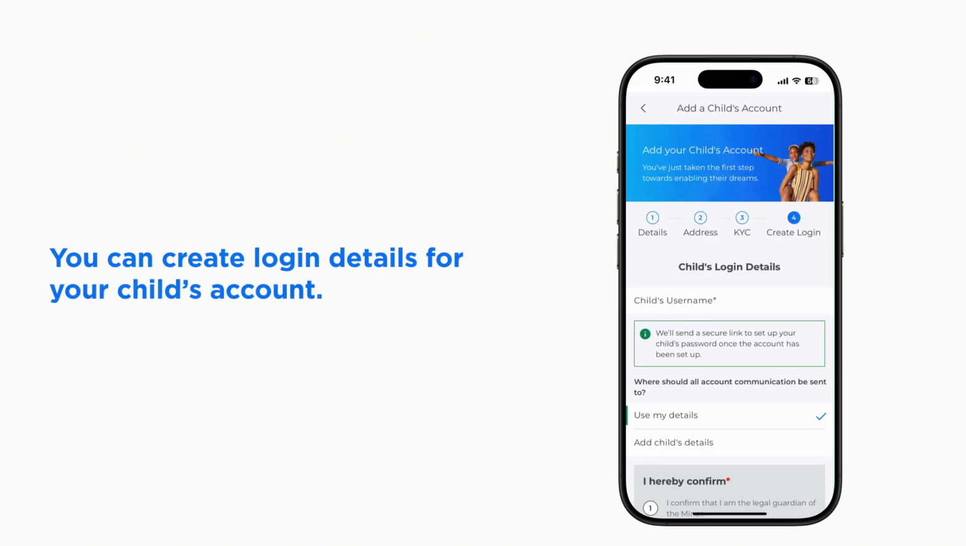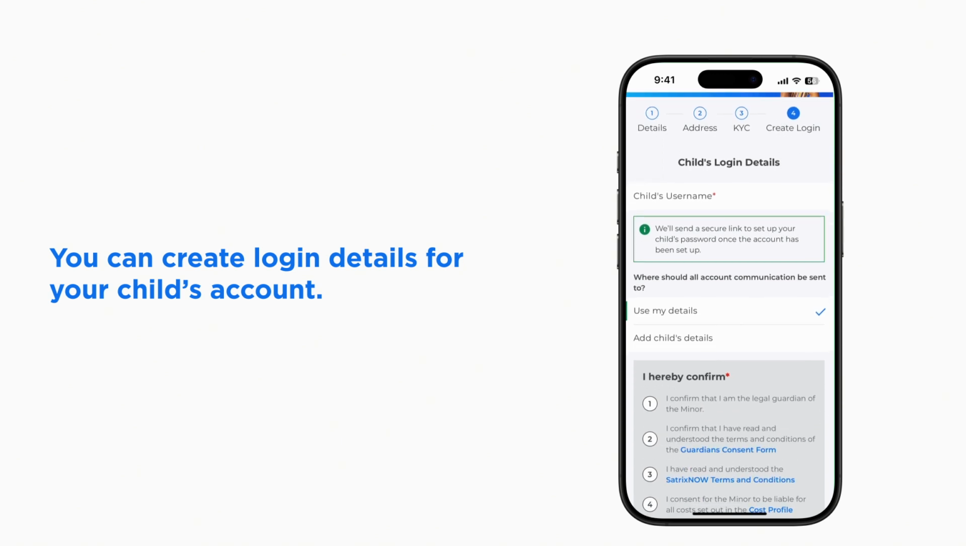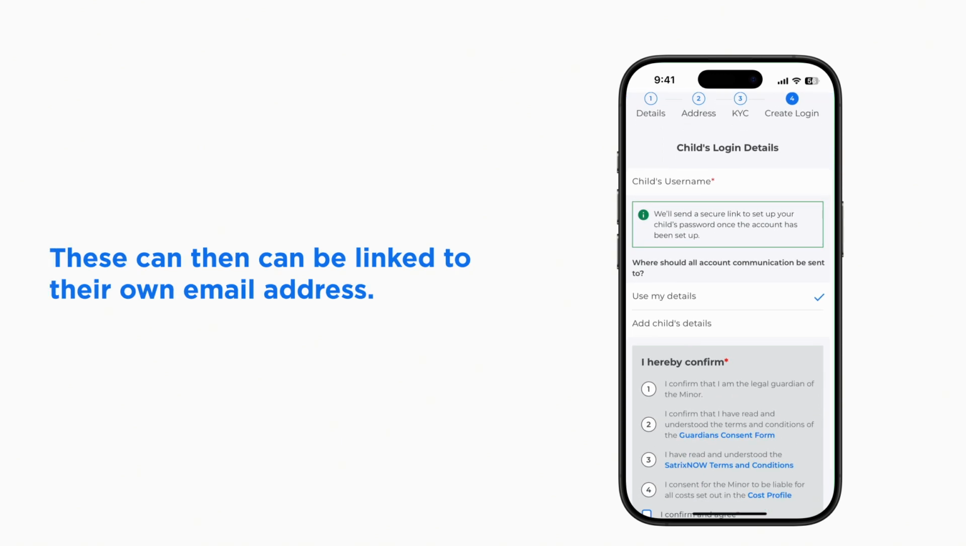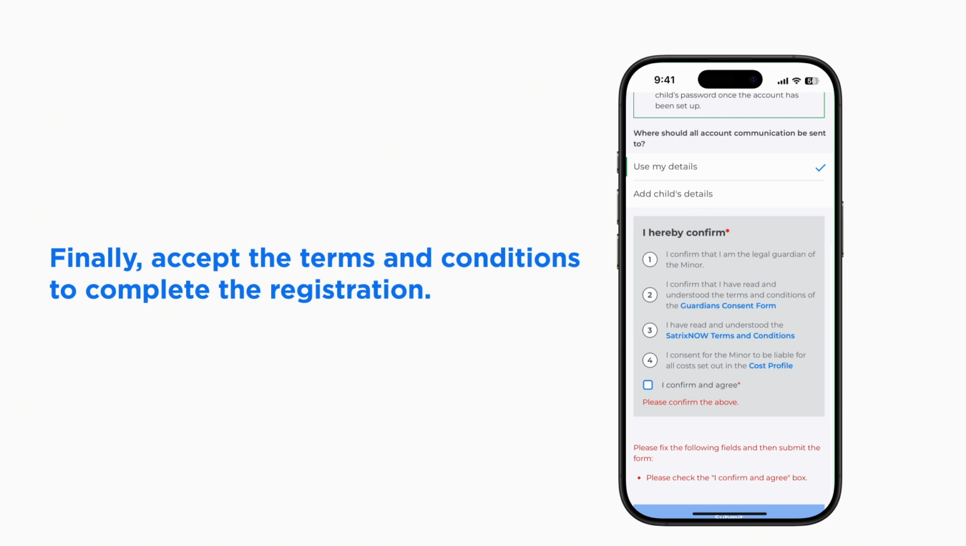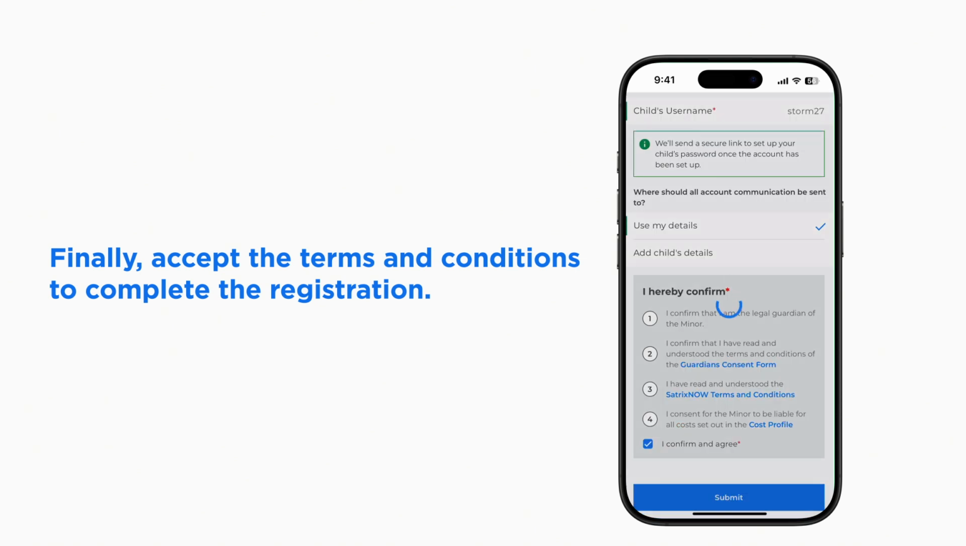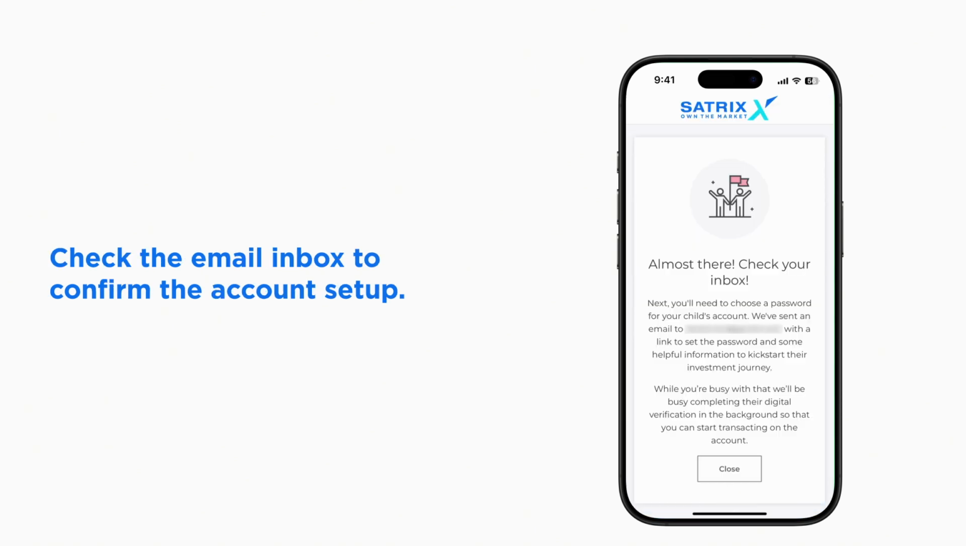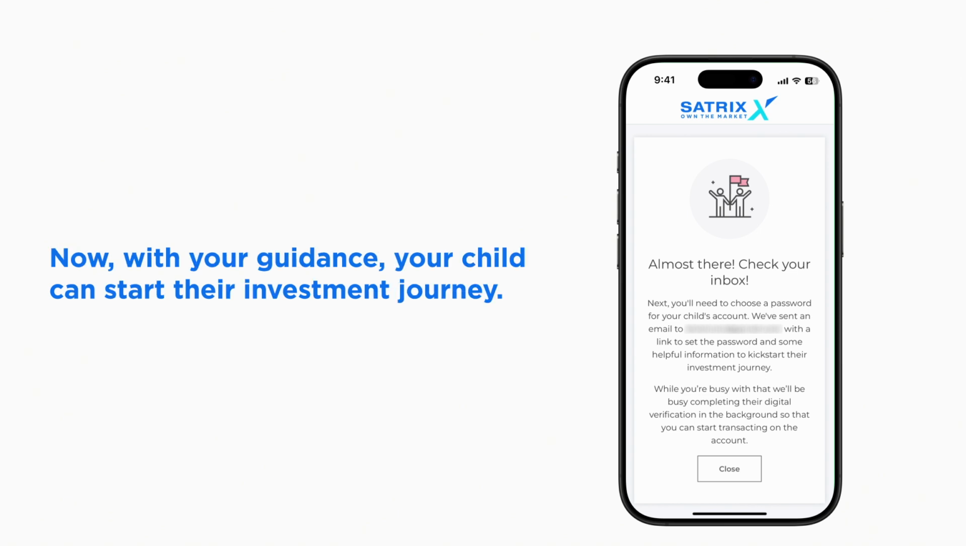You can create login details for your child's account. These can then be linked to their own email address. Finally, accept the terms and conditions to complete the registration. Check the email inbox to confirm the account setup. Now, with your guidance, your child can start their investment journey.